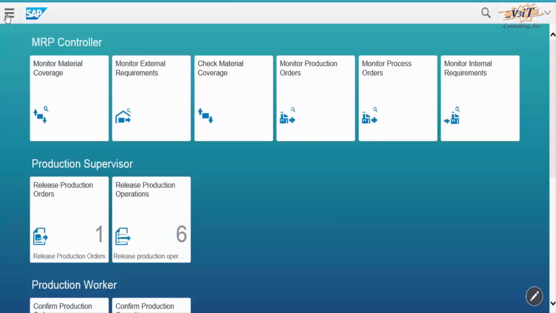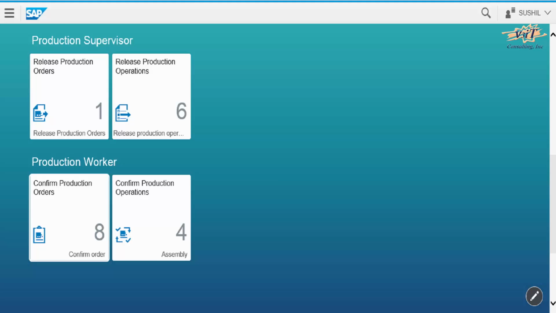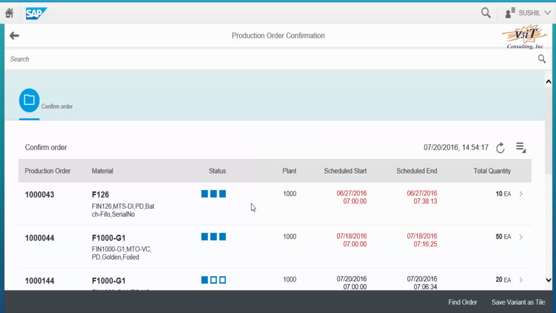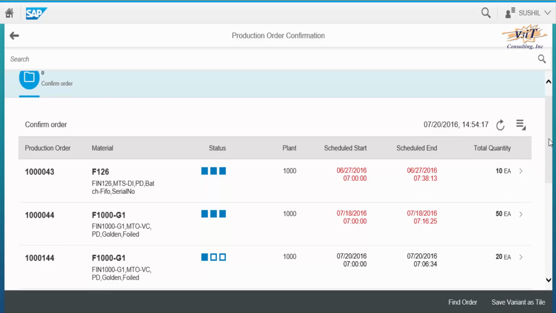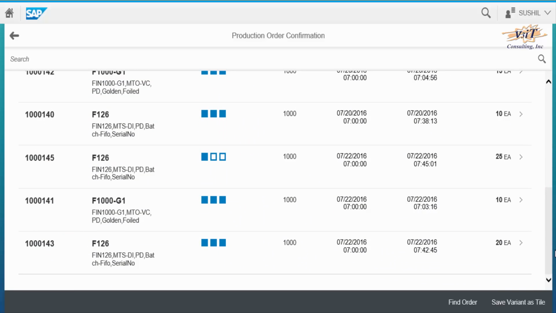Go to the home screen. This app also supports mobile devices and tablets. The production worker can also confirm all the operations in the production order at a time by using the app Confirm Production Orders. The worker can use this transactional app if he doesn't want to confirm each operation separately. To do this, click on the tile Confirm Production Order. A list of the production orders appeared with order number, material, status, plant, schedule start and schedule end date and time, and total quantity of the order.